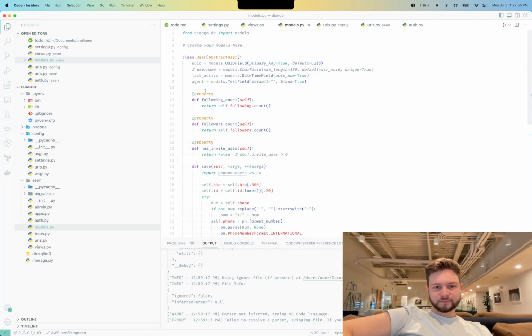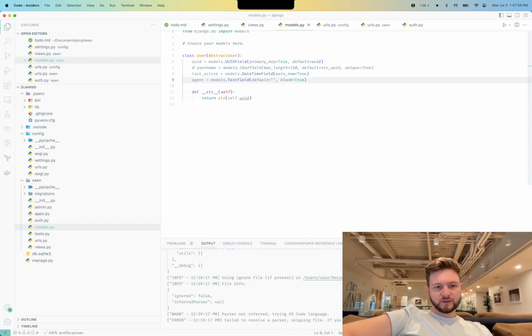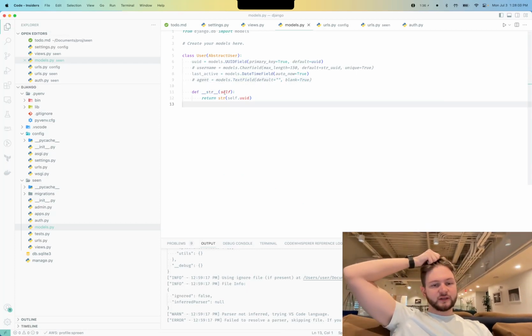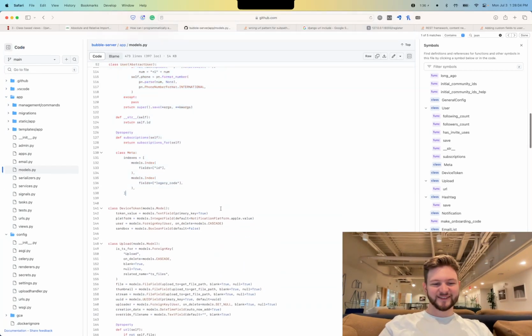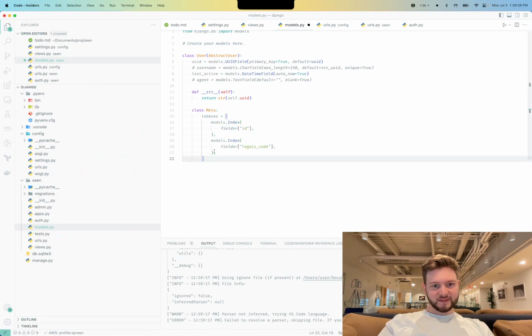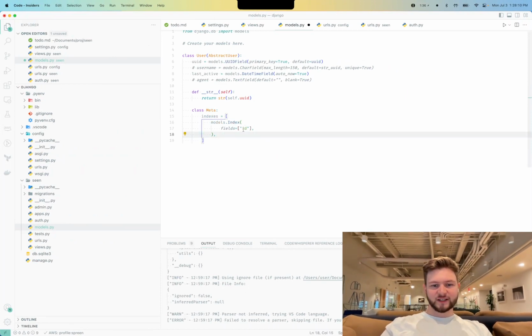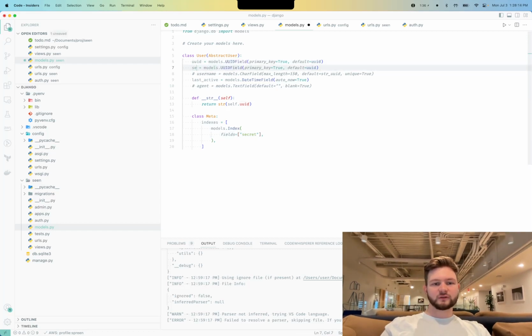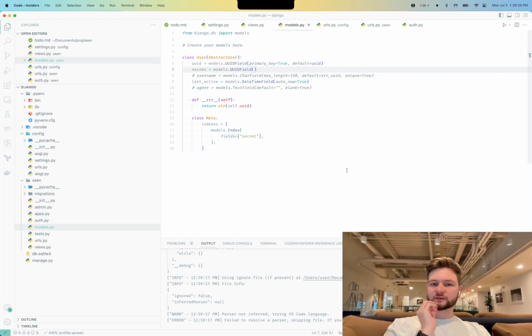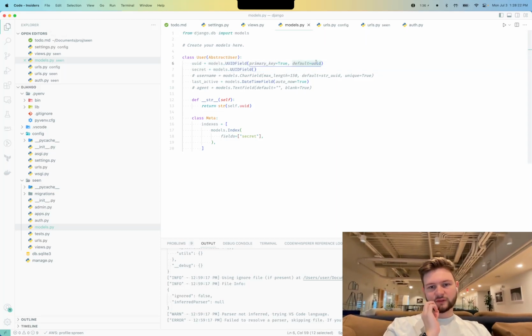Yep. I think I forgot about this one. Just UUID last active, and then we do actually need to. Oh, after all of this, I do want to re-add the index because I do want to create one for secrets, which is a UUID field, which is not the primary key, and it doesn't have a default. All right. Oh, maybe it has a default.